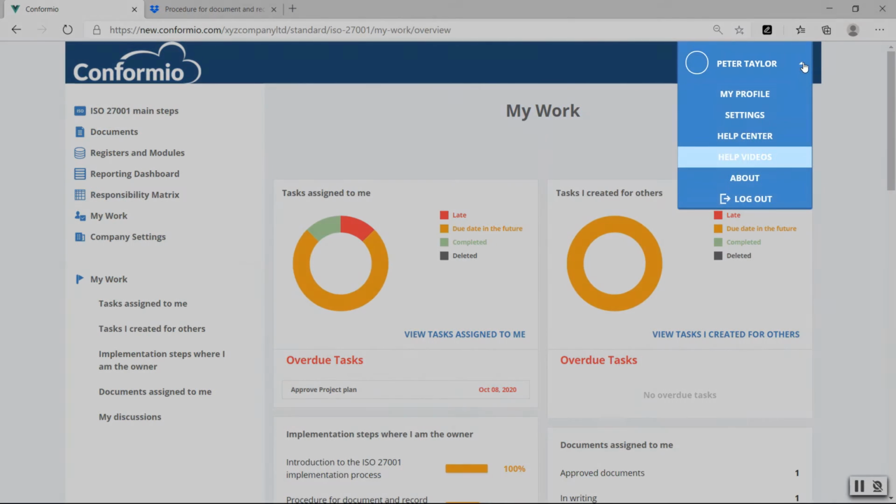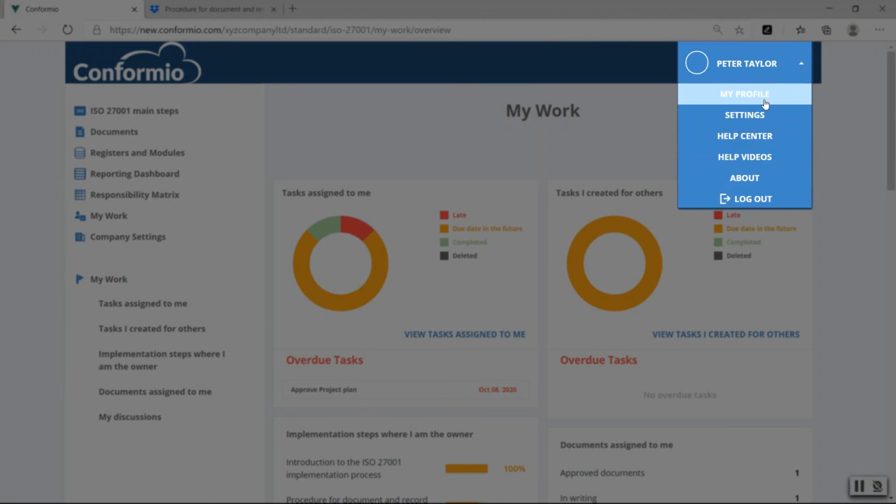By clicking your name, you'll open a menu where you can edit your profile, edit notification settings and your password, and access the help articles.